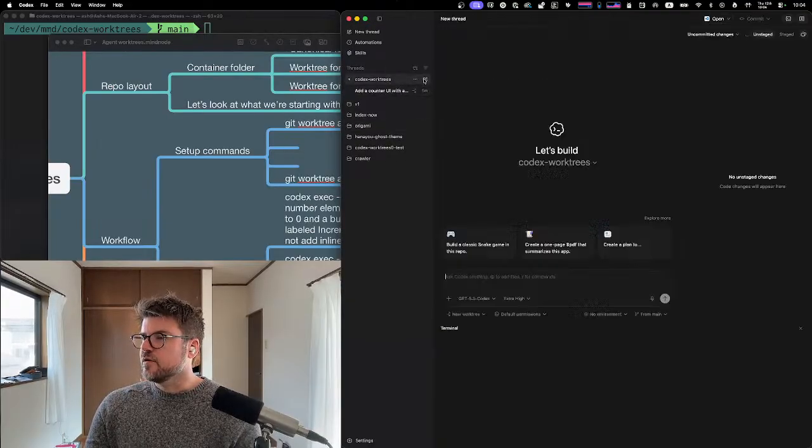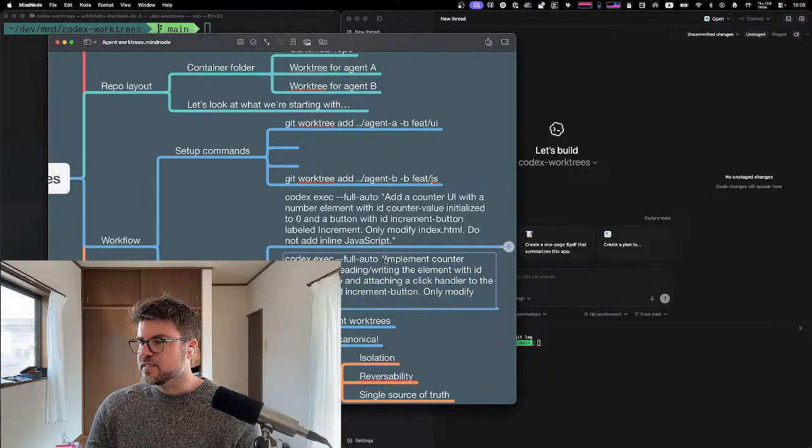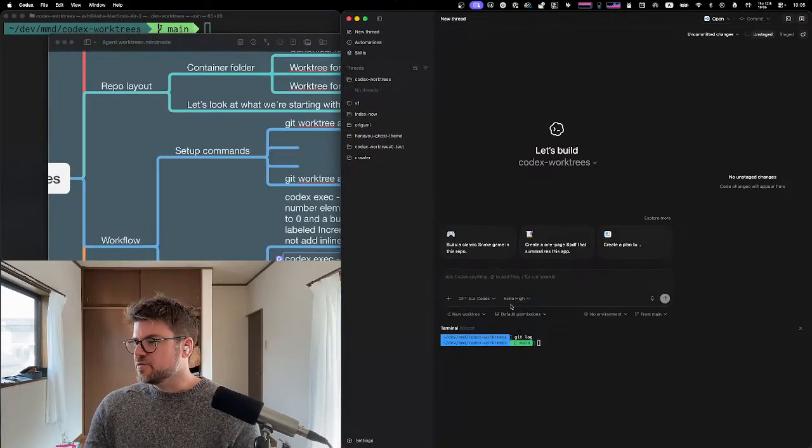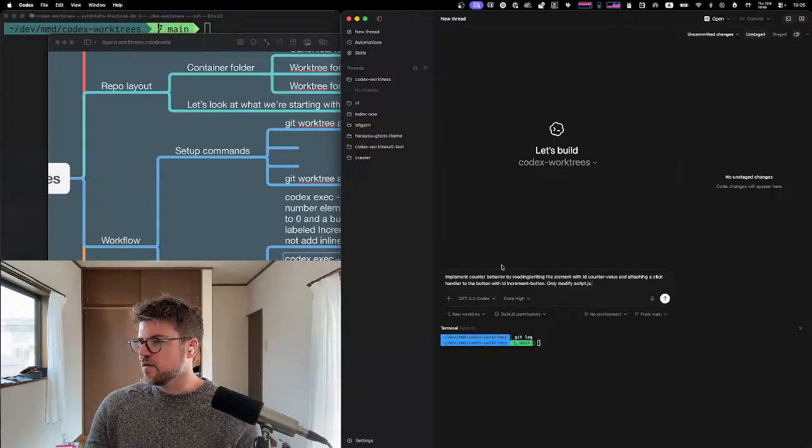I'm going to get that going. And then over here, I'm going to create a new thread. I'm going to have it make a new work tree. This is basically the same thing, right? But we're not having to manually manage the work trees. So I'm going to put the prompt in here, and this is going to work on its own work tree over to the side.